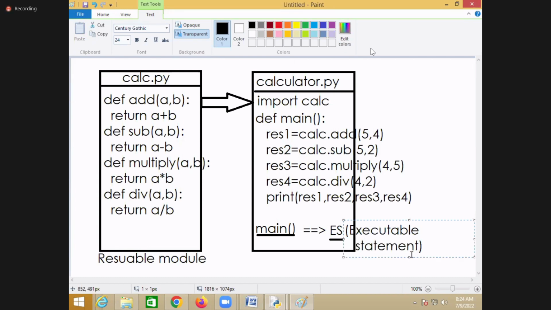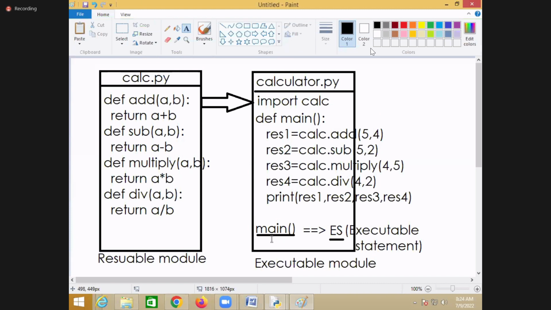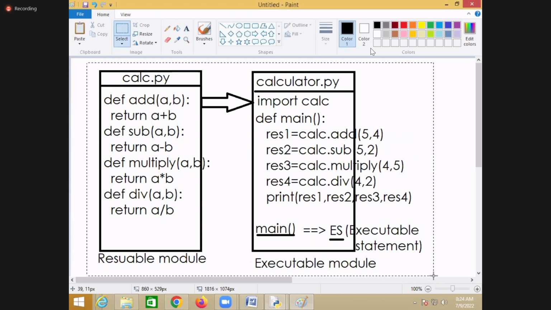Now this is called an executable module. So what is an executable module? The module or program which has executable statements is called an executable module. The module or program which doesn't have any executable statements, you call it a reusable module. So you are using the functions of this calc inside the calculator module. But how are you using it? You are using one statement called import.